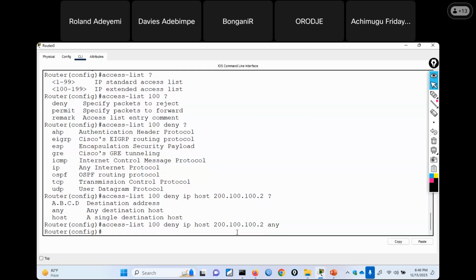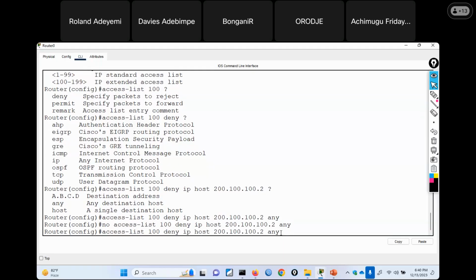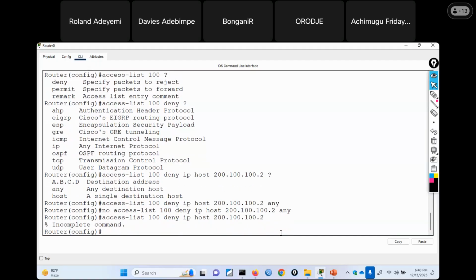Anytime you are creating extended, you must tell us about the protocol. You must tell about destination. If you don't mention either of the two, it's not going to work. Let me show you. Let me remove this statement and do it again, and then try to put it back. Now, I've put the source. If I try to hit enter now, it's telling you incomplete command.